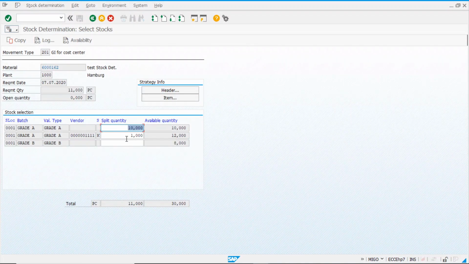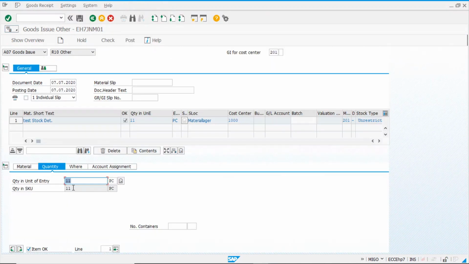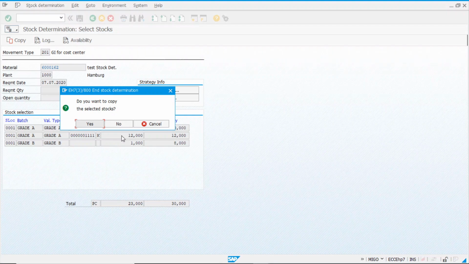Okay, so now what happens if I'm not taking it, have 23. So we have 10 units of own stock, 12 units of consignment stock, always grade A, and then the remaining 1 unit will be consumed from grade B. So you see here how the sorting based on the item table was working. I'm not saving this one.